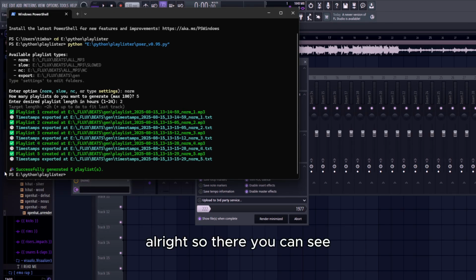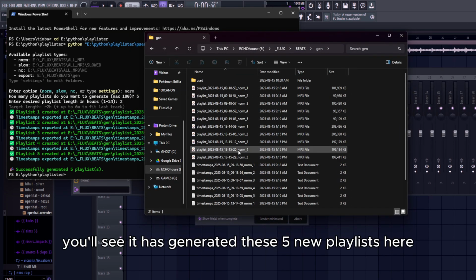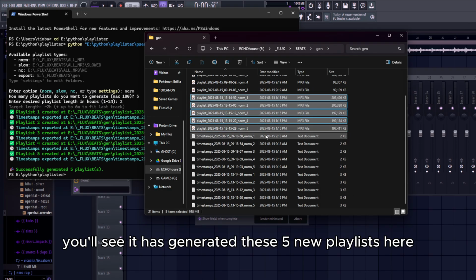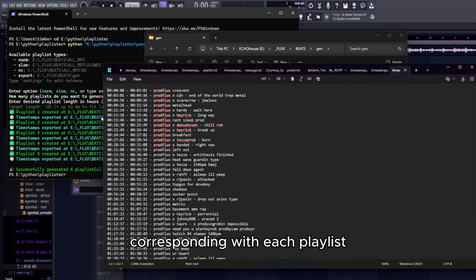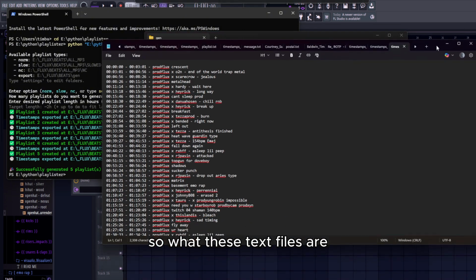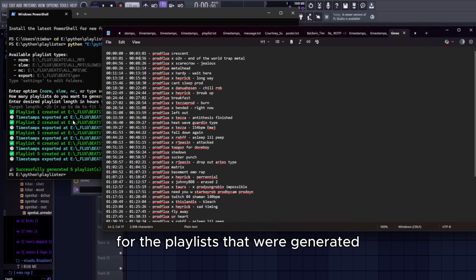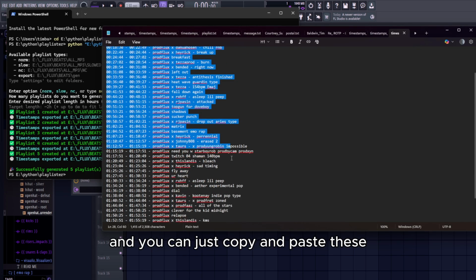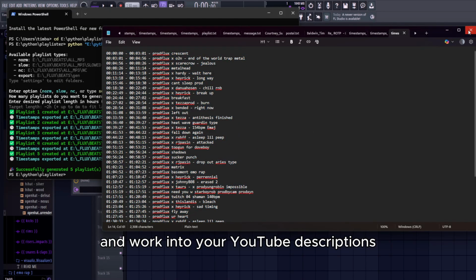All right, so there you can see it successfully generated 5 playlists. And so if I go to my folder path that I have specified here, you'll see it has generated these 5 new playlists here, as well as these 5 text documents corresponding with each playlist. So what these text files are is essentially the timestamps for the playlists that were generated, and you can just copy and paste these, and this format will fit and work into your YouTube descriptions.